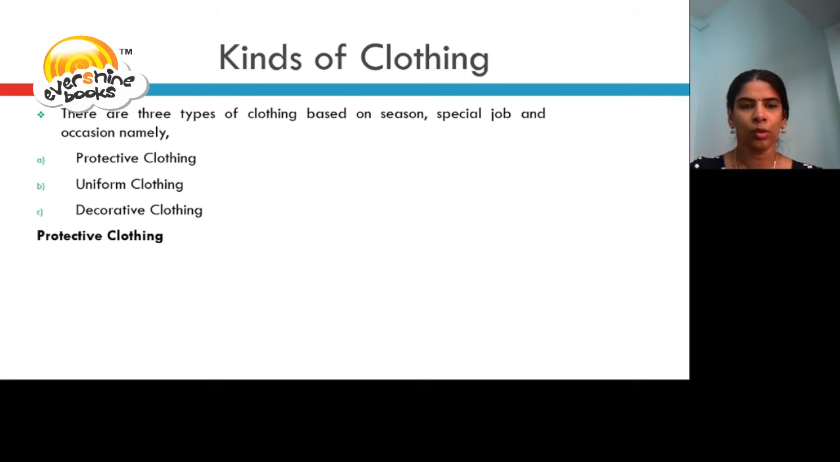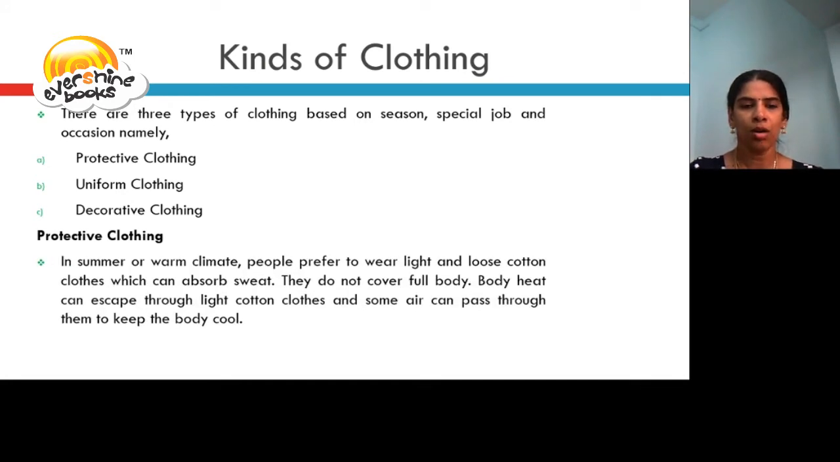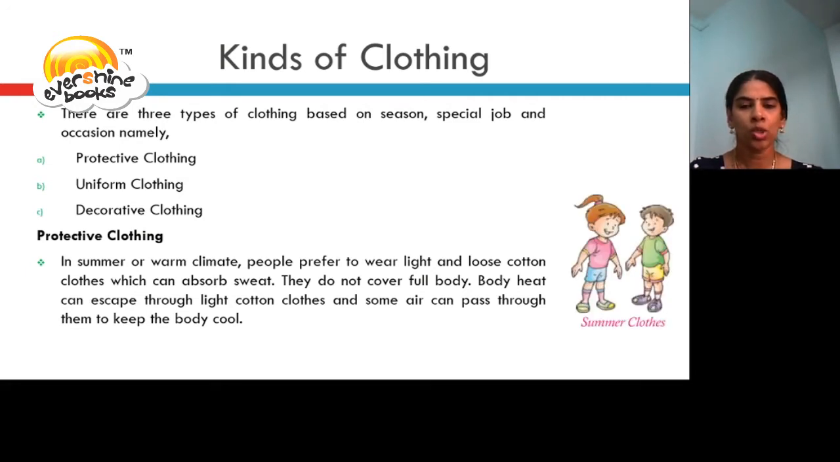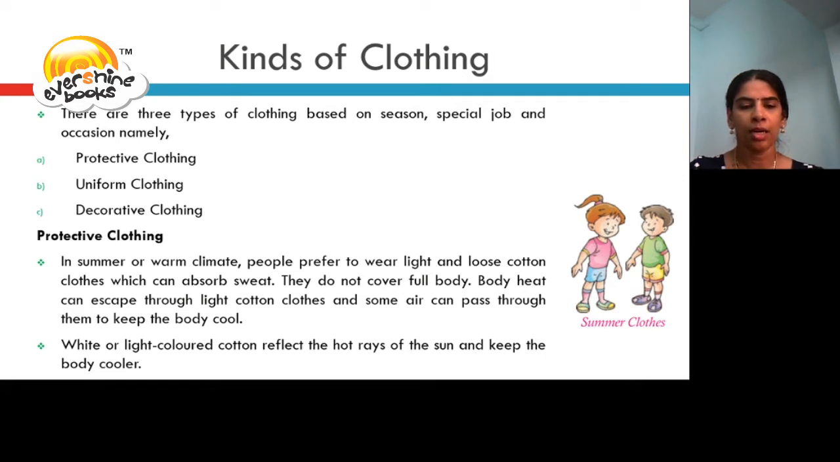Let us learn protective clothing. In summer or warm climate, people prefer to wear light and loose cotton clothes which absorb sweat. They do not cover the full body. The heat of the body can escape through light cotton clothes and some air can pass through them to keep the body cool. White or light colored cotton reflects the hot rays of the sun and hence keeps the body cooler.